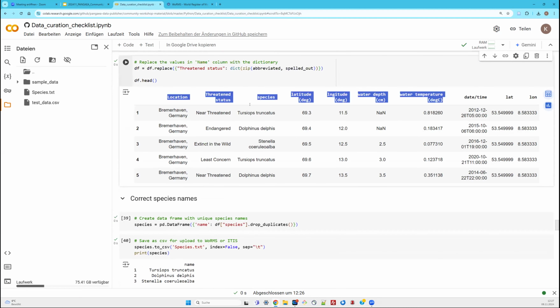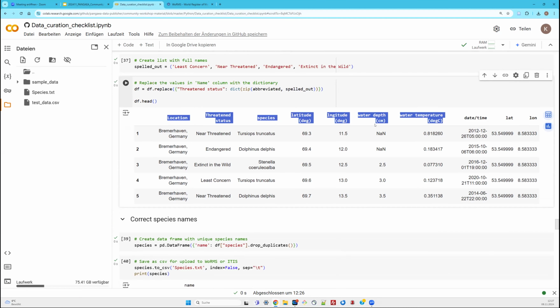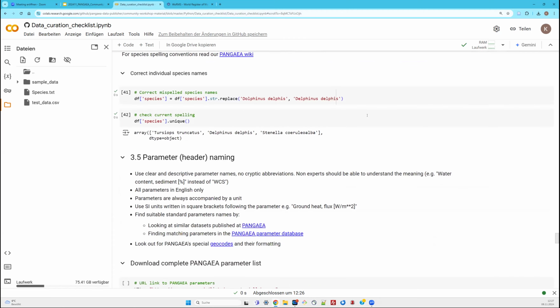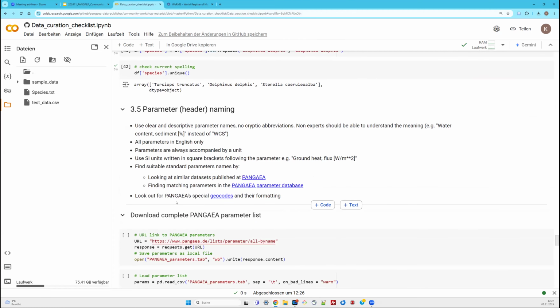And these are actually not the header or the parameter names that can be immediately recognized. So therefore, you can do that beforehand, before you submit it. For example, you can look at similar data sets published and search for it in PANGAEA and have a look at it. Or you can look at what our parameter names are. We have a complete list that you can download.